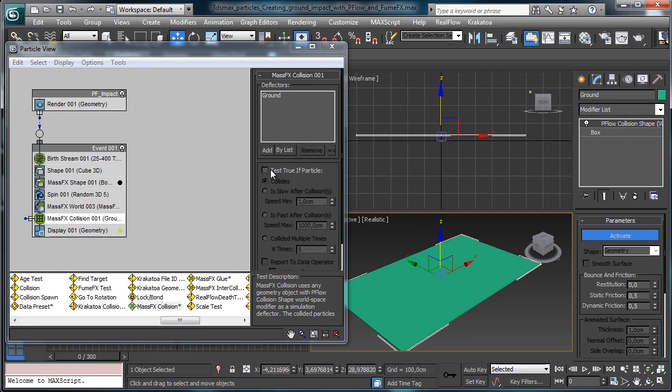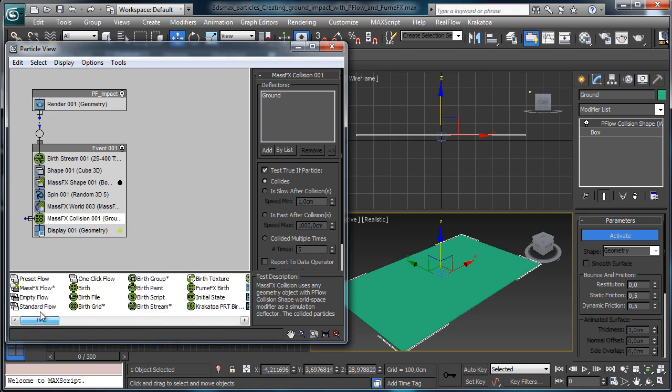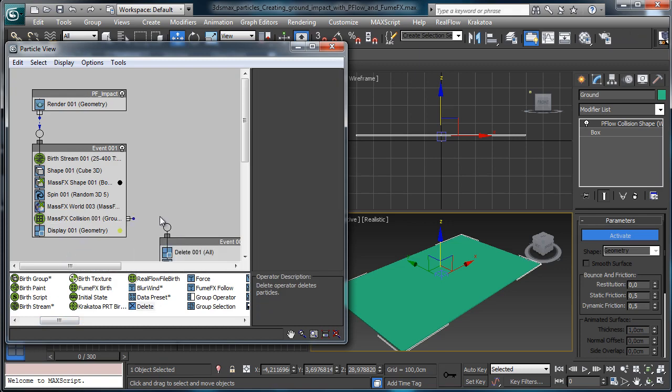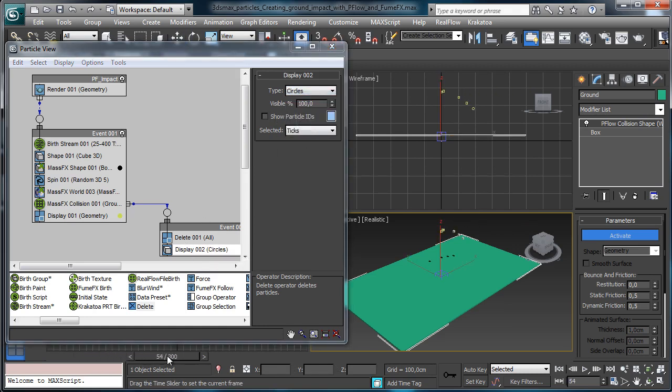Let's say that the test is true if the particles are colliding. And in this case, if we go, you see that now we are colliding with the ground. So let's say that when we have the collision, we'll have a delete for the particles. So there, we can move this one there and connect. So all the particles that will collide with this mesh will be deleted. So you see that the particles collide and are deleted.